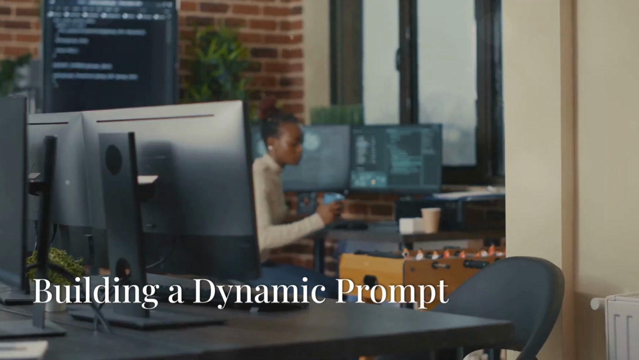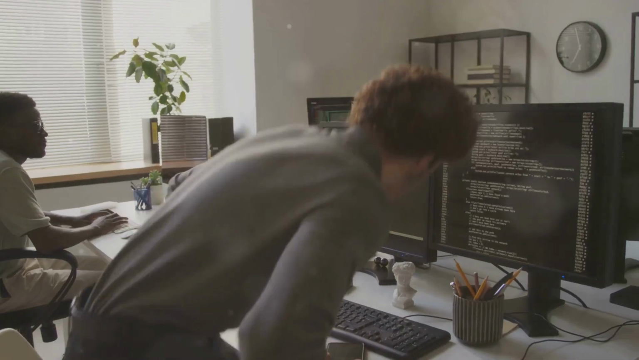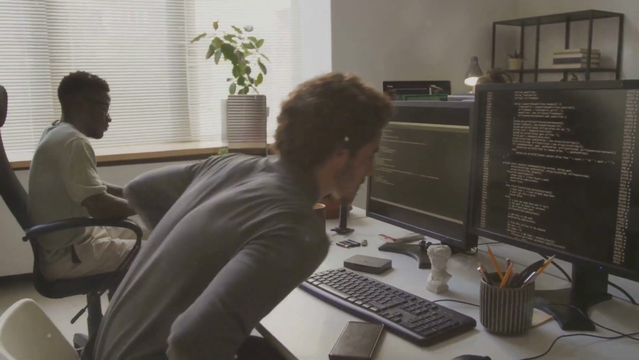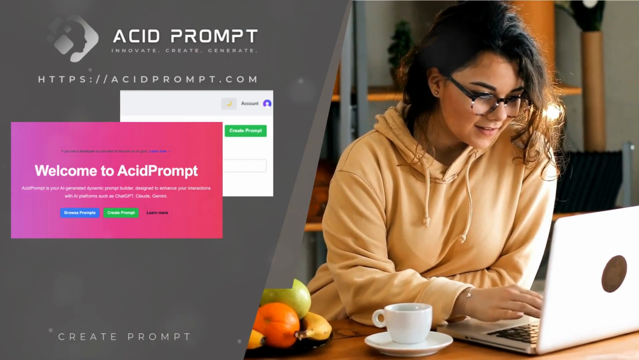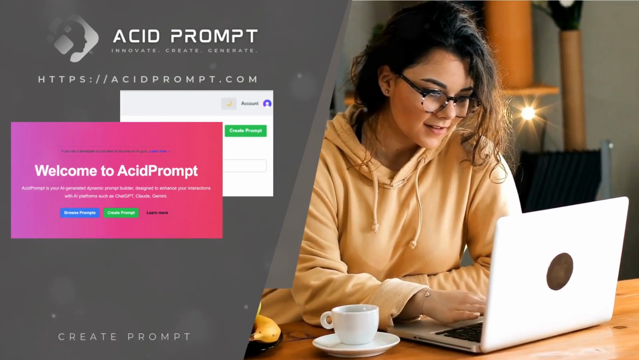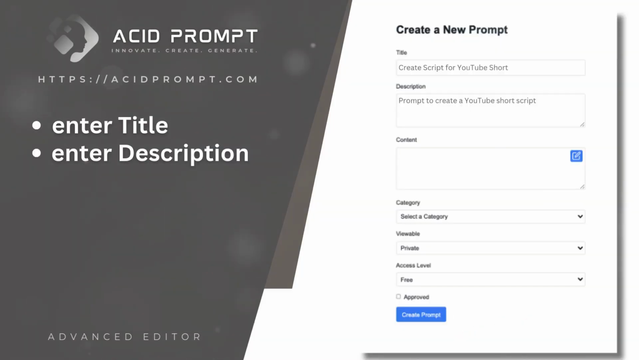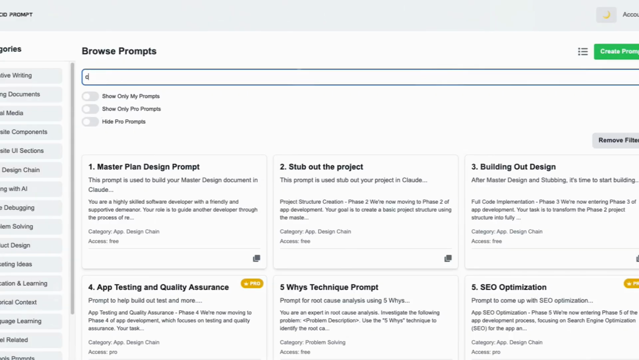Let's get building to see all these concepts in action and to see exactly what we are talking about. Let's create a simple dynamic prompt from scratch. Pro users can access the prompt creation form by pressing the Create Prompt button on the Home page or on the Browse Prompts page. First, we enter a clear and concise title and a detailed description. This is important as these will be used to find and search for prompts later.